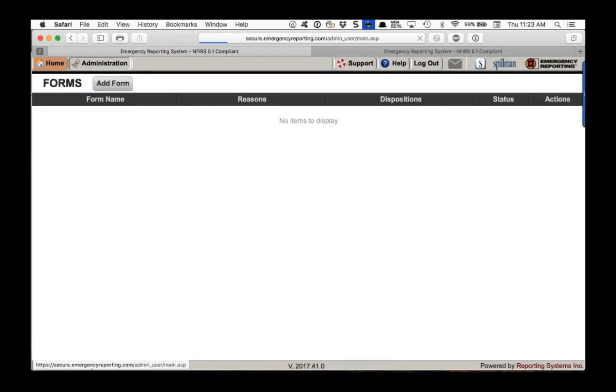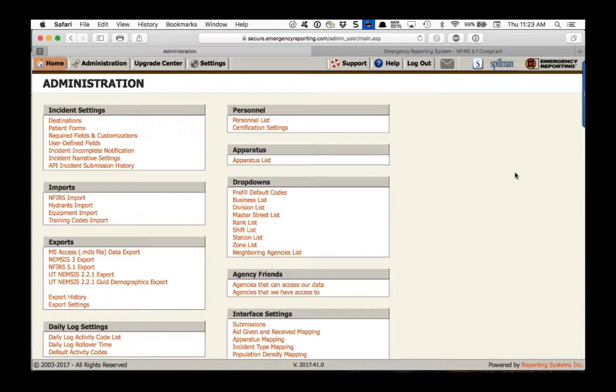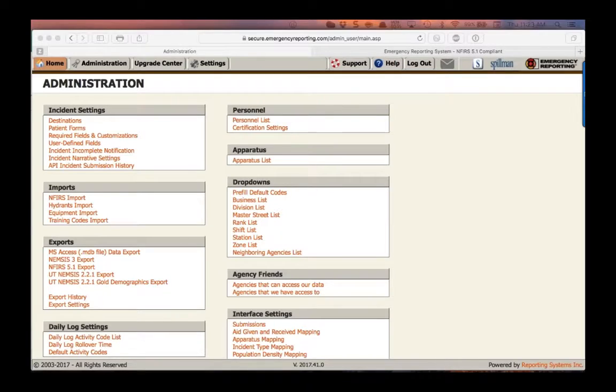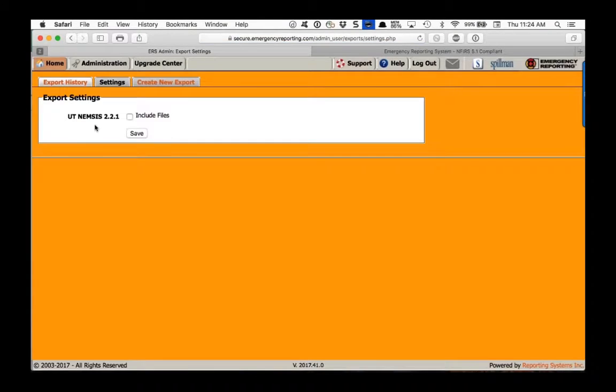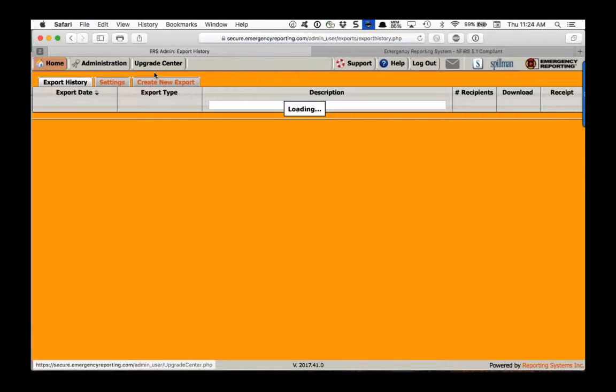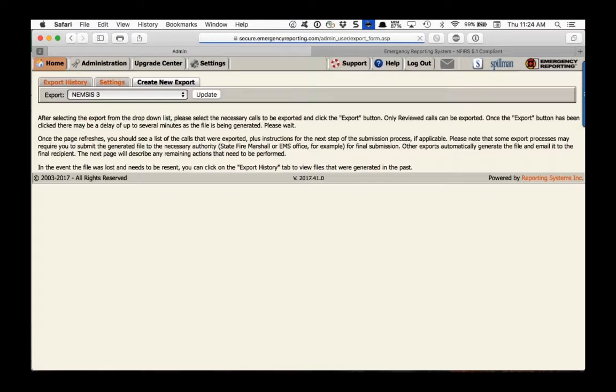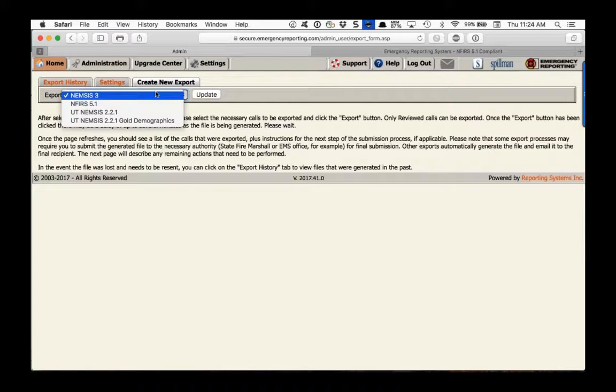Okay, next up is going to be your settings down here, because I think everything else up here does not pertain to billing. Yep, we're good there. So down here, we're just going to go into the export settings. And so for Utah, this is for Utah NEMSIS 2.2.1 right now. What we want to do is go in here and create a new export.